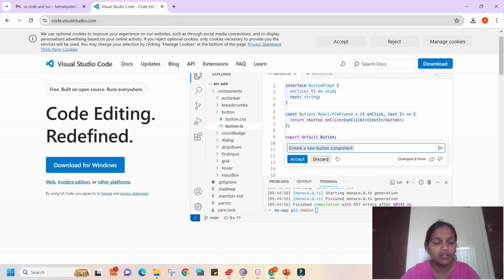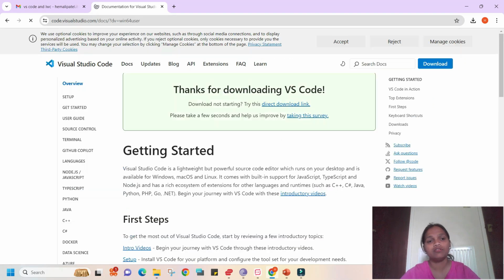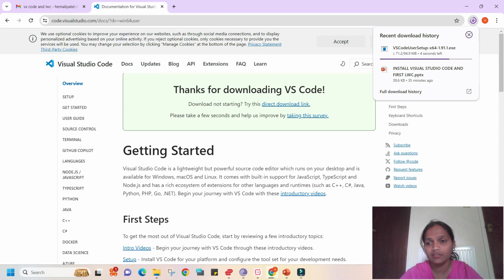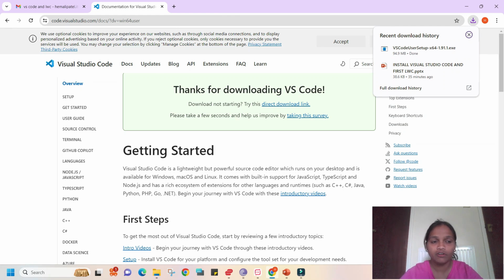Since I have Windows, I'll download for Windows. Most probably this machine already has it, but I'll just show the steps at a high level so that it is very clear for you. Okay, so let's see. Yeah, my download begins. Definitely this machine will have Visual Studio Code installed in it, but let's see.